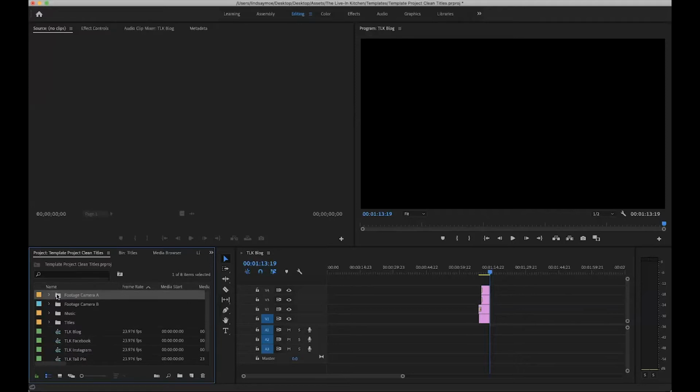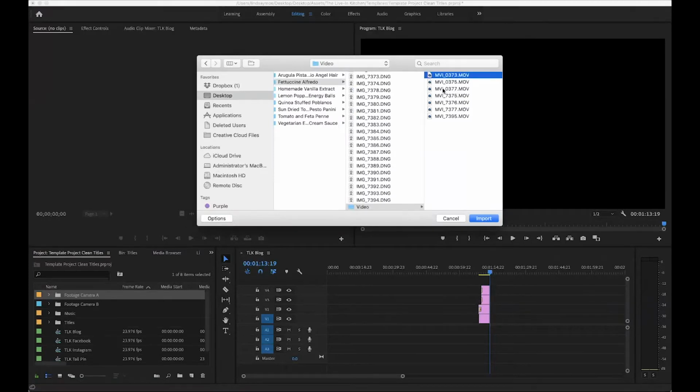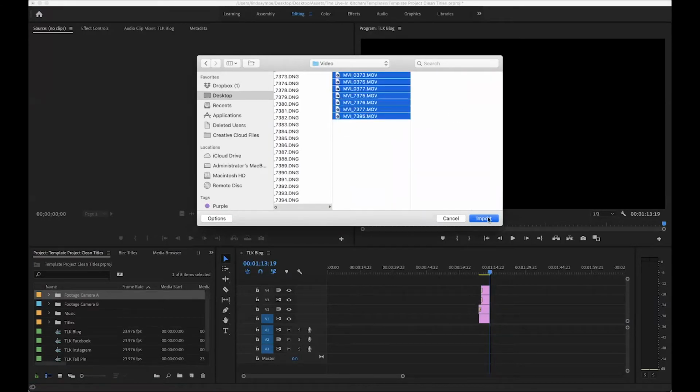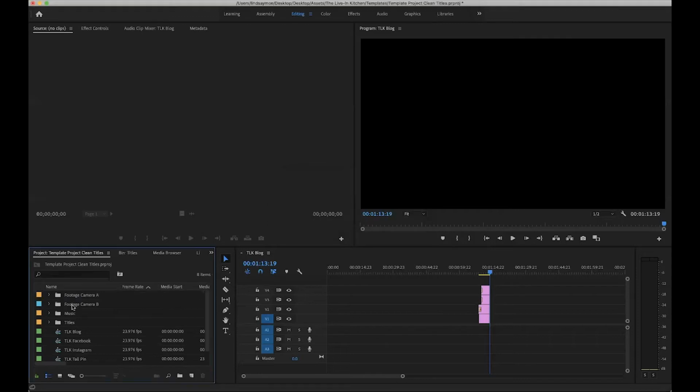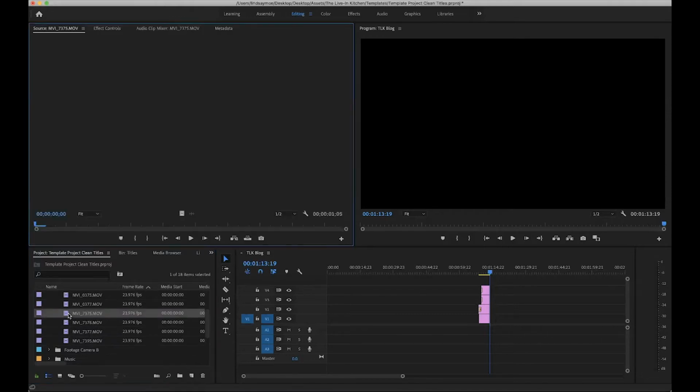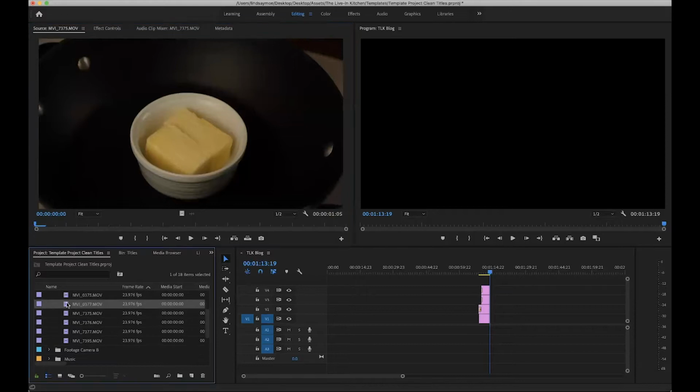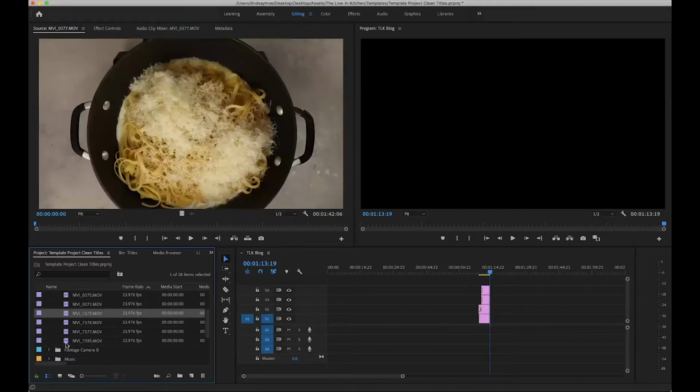So I'm going to go ahead and import my footage by pressing Command I. And I'm just going to go grab my camera B footage and drag it into the other folder. You can see camera B starts right here. And I'm going to color code the footage to match the bin.